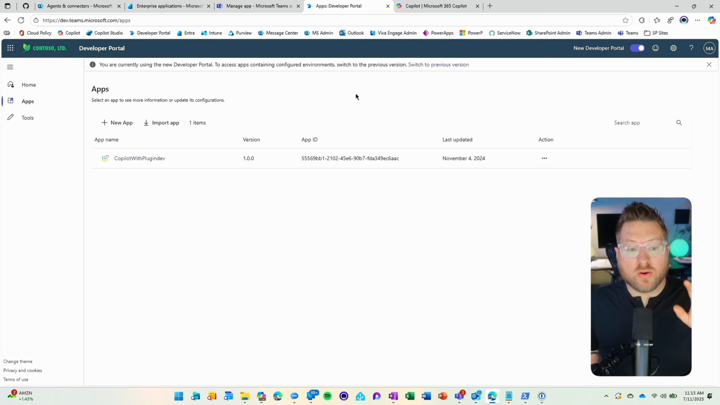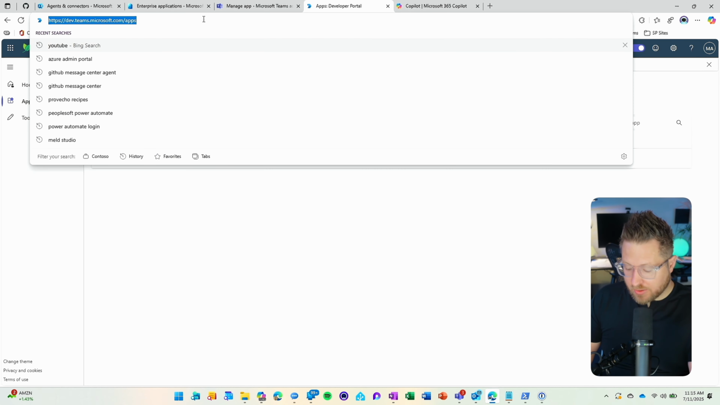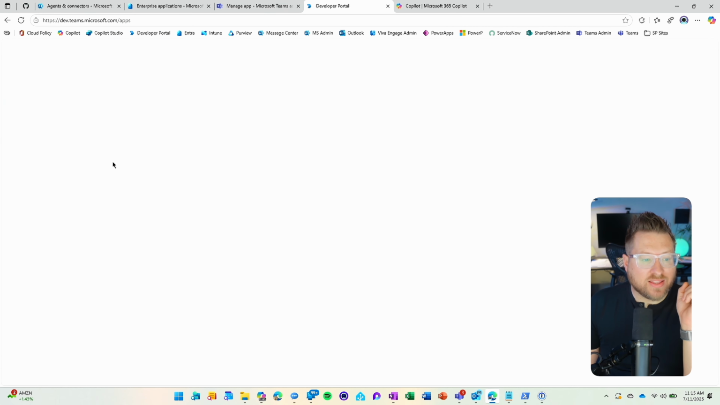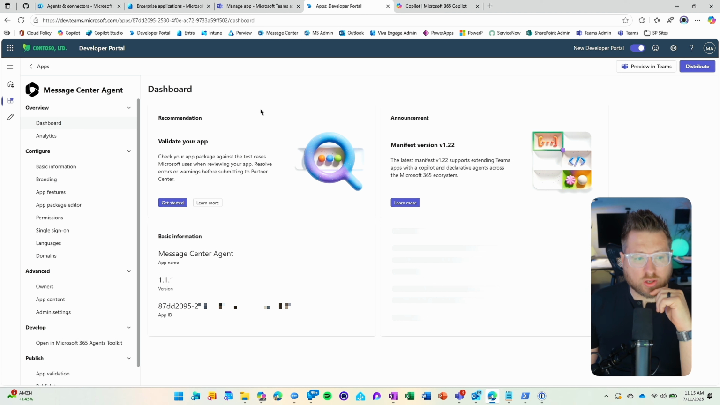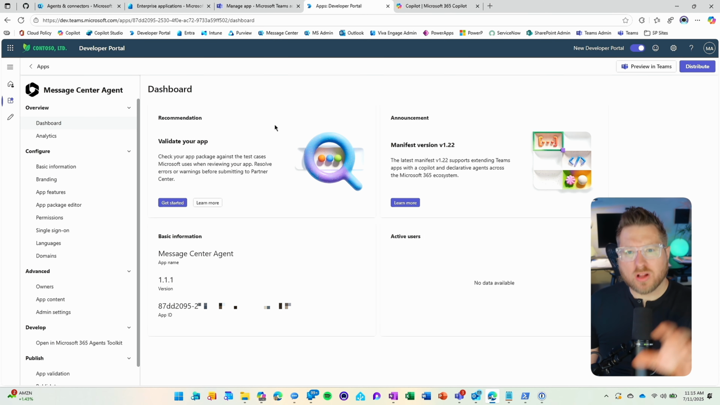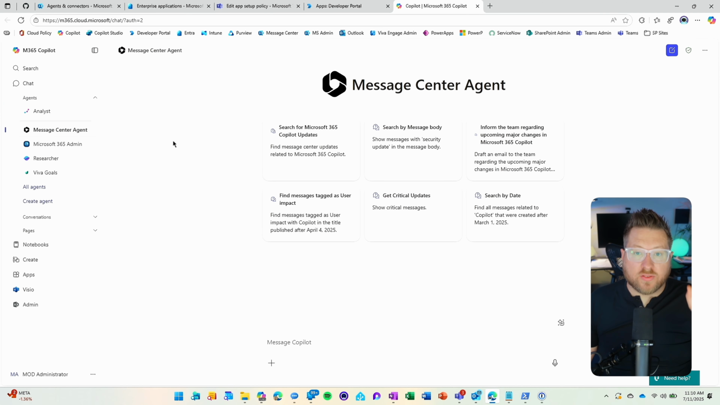Additionally, I also want to show you in the Teams Dev Center, we have that agent as well. So I'm going to go ahead and refresh this. And you're going to see that the Message Center agent is here as well. So we can go in here and look at all of the different things around the agent as well. But just for your information, this is where all of this stuff lives once we deploy it.